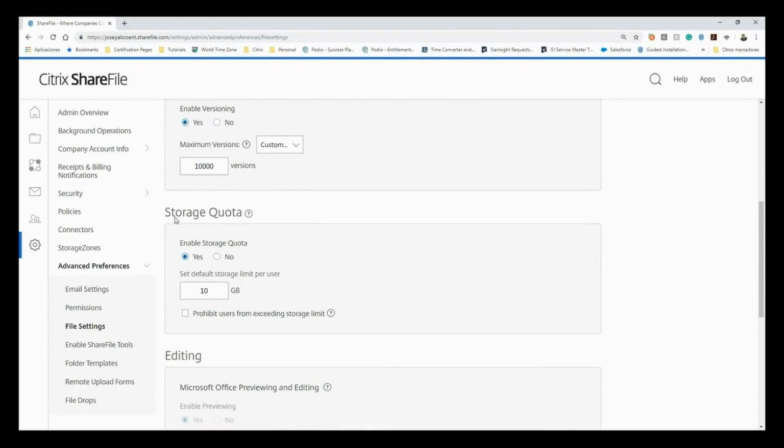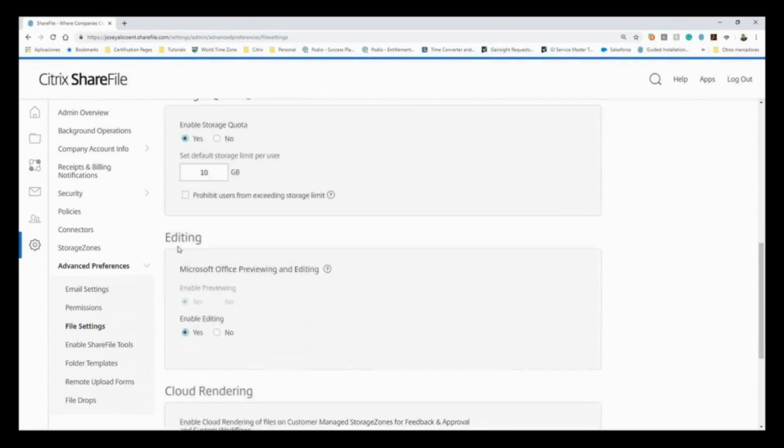Storage quota: if you want to enable the storage quota for users, then this is the default value that you can set. And there is an option exclusive for users that are using the Office 365 licenses, just for them to be able to edit online using ShareFile.